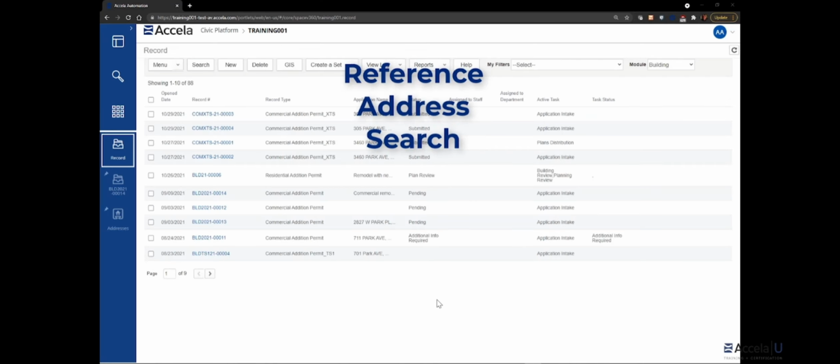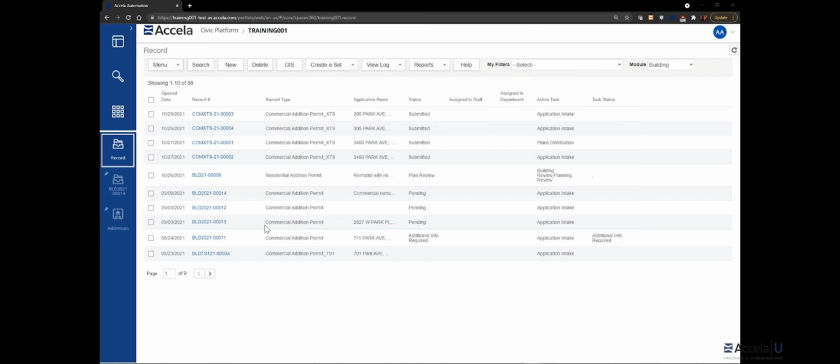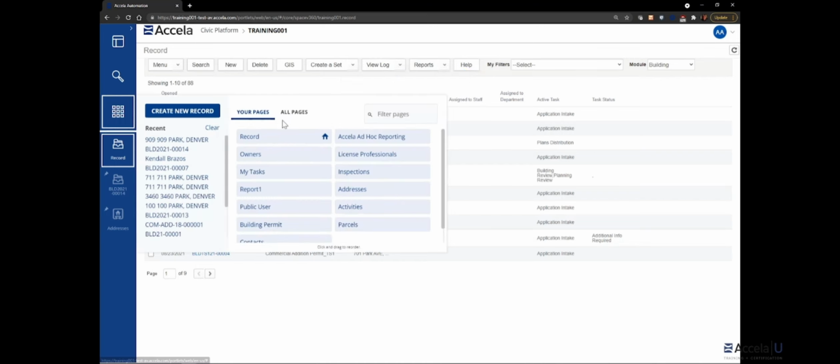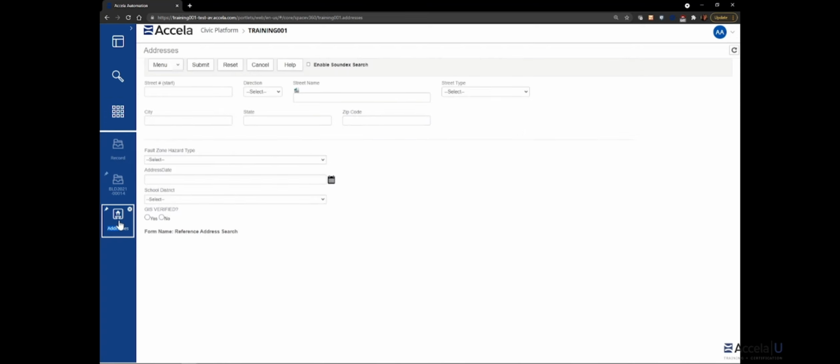After logging into the Civic platform, to get to my address reference database, I can either use the Launchpad to navigate to my addresses page, or in my case, I have addresses pinned to my main menu. So I click on the tile, there it is. In this example, I have a limited number of address fields used for this address lookup. Your agency may have more, and there are many other fields which could be part of this form.